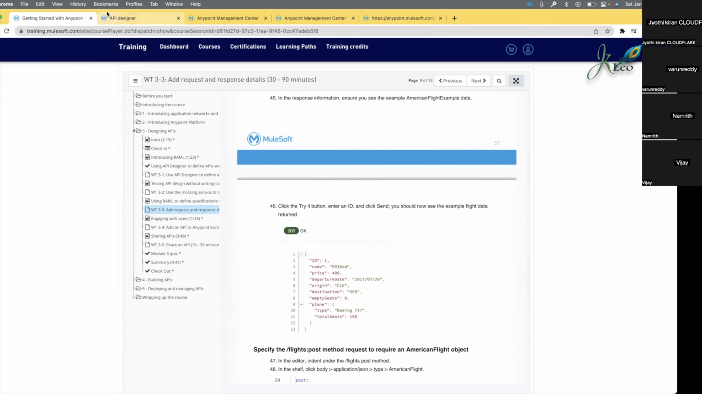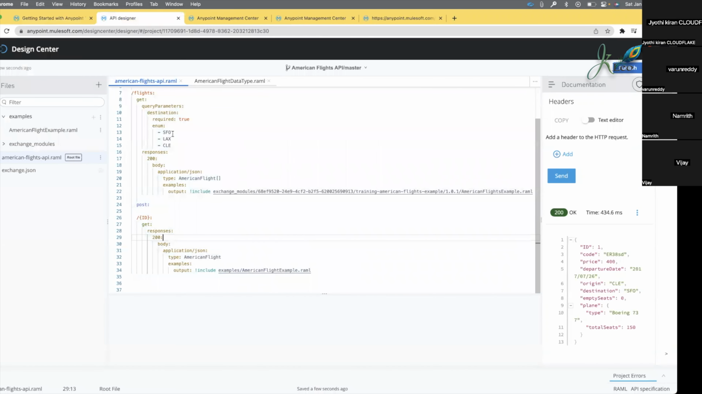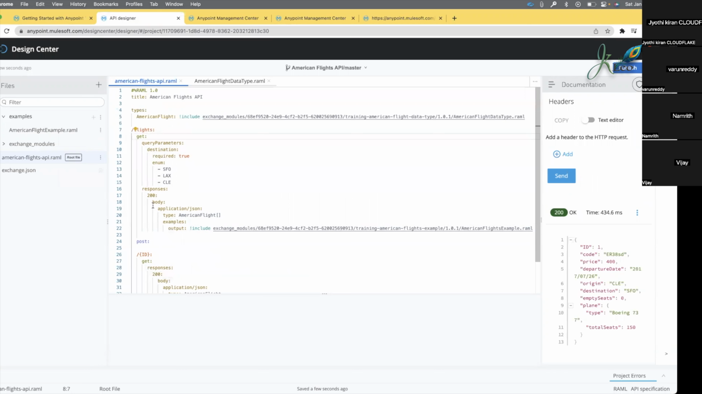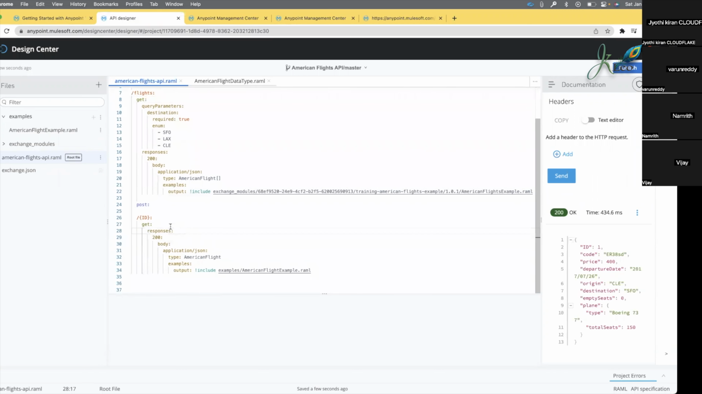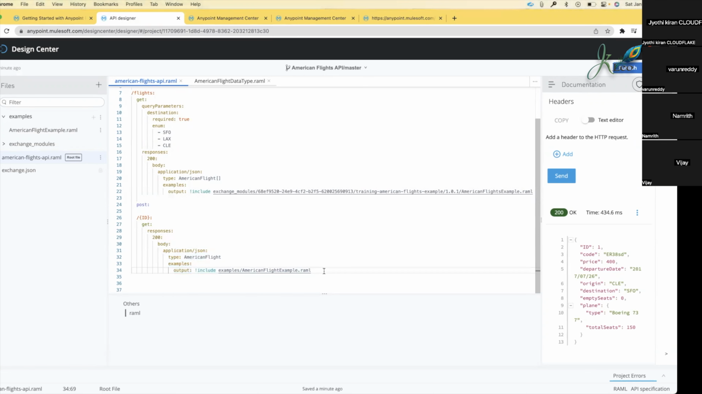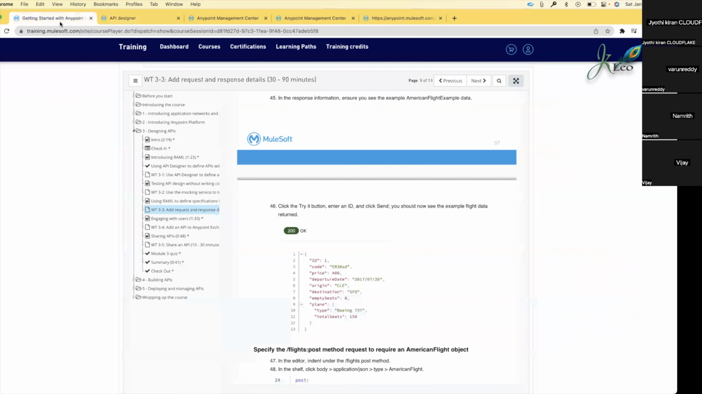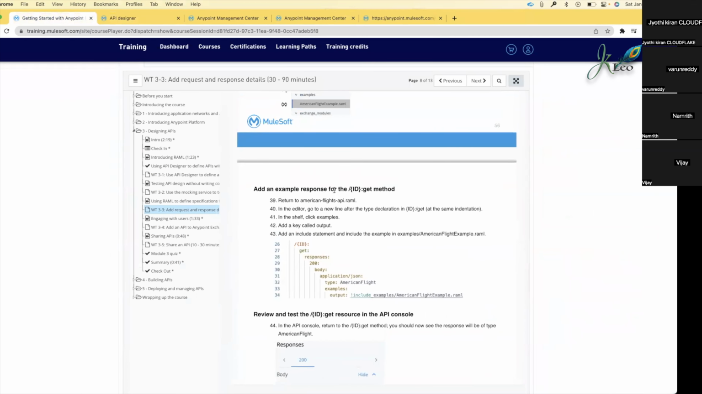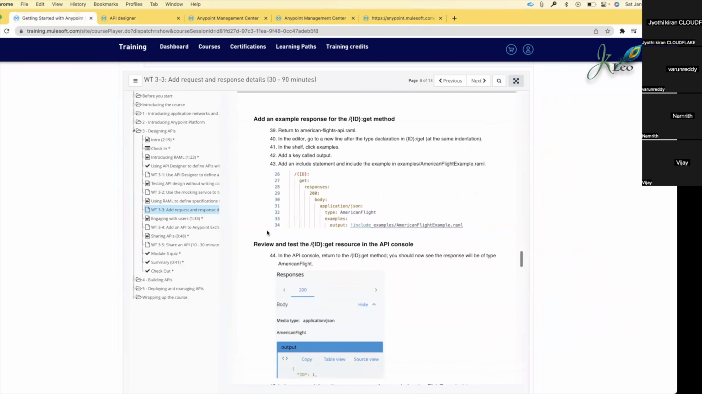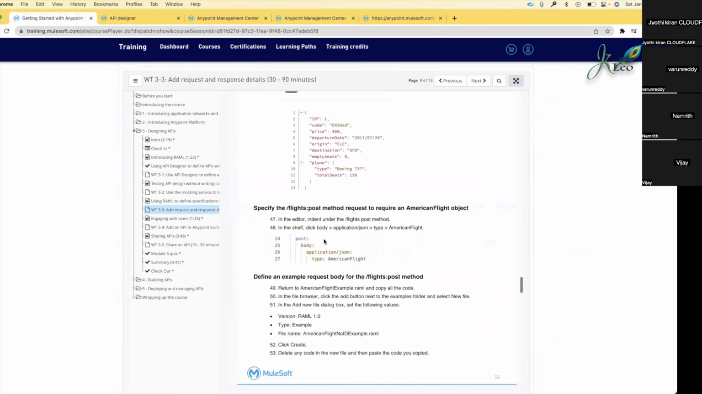Now we understood what exactly we did here. This is how you define the method. First of all, after a resource name you define a method, and based on that method you can define the responses, the status code, and if it is a post, then you can define the body. Here it's a get, but still whatever kind of response you want to define, you define it like this. This is a hierarchy. Let's continue to add an example, and we have done that. Review and test, we have done that.